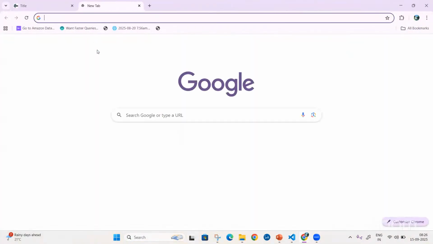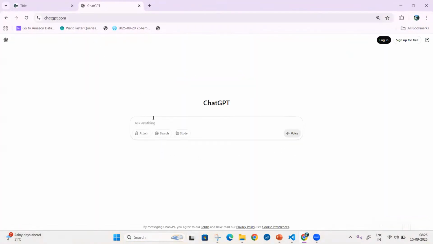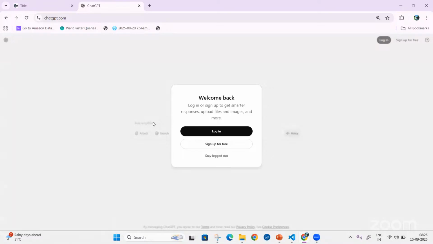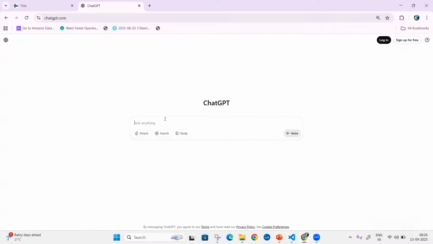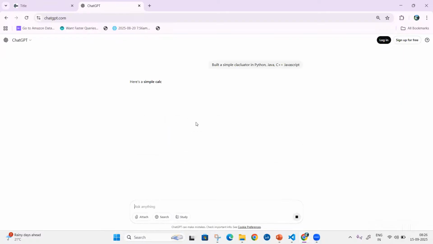Now I'll be using ChatGPT. I work mainly on Python. I don't know Java. I don't know C++. I don't know JavaScript. I'll ask it to build a simple calculator in Python, Java, C++, and JavaScript.